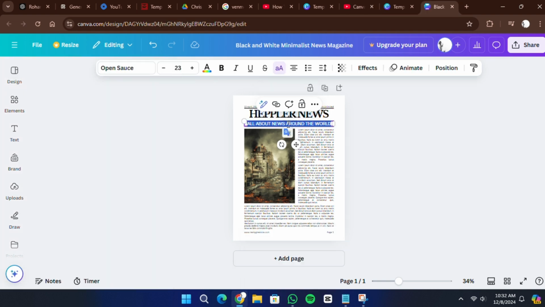Let's start by customizing the title of the newspaper. Click on the title text box, delete the placeholder text, and type your desired name. For example, I'll rename it Helper News. To adjust the size, use the plus or minus buttons at the top of the screen. You can also make the text bold, italic, or change the font to suit your style.